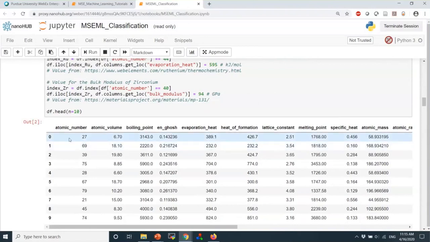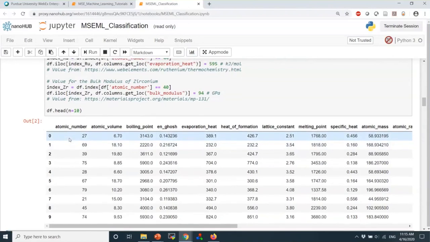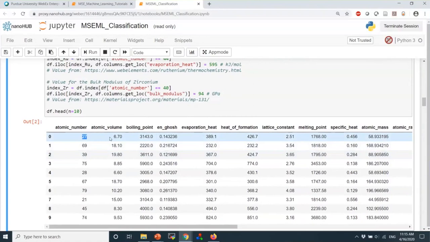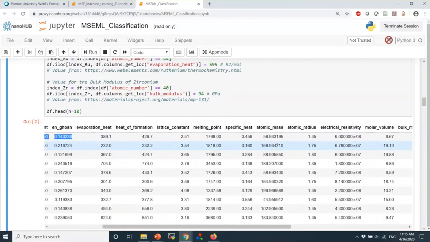This is going to be the inputs to our model. So let's take a second to understand what they are. We have many rows which each constitute one example, one training example. And we have atomic numbers. I don't know what 27 is, I forget. We have atomic volumes, boiling points, atomic radii, and resistivities. So we have our data neatly arranged.